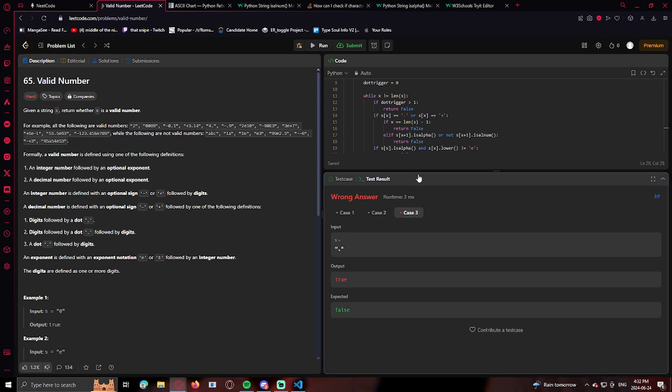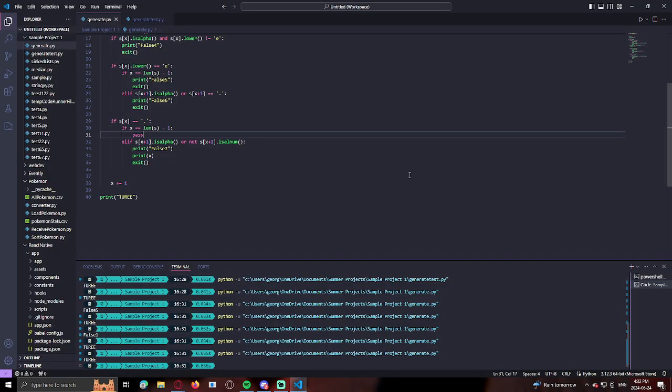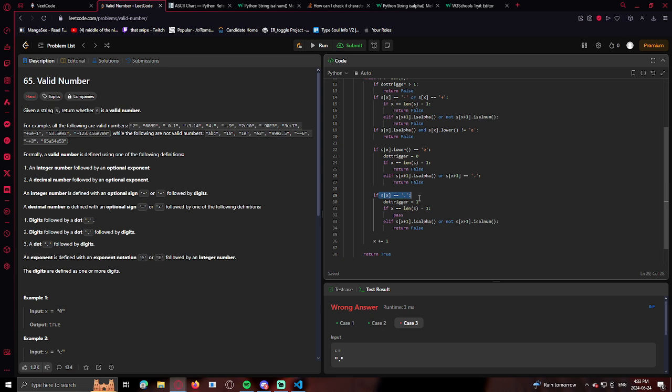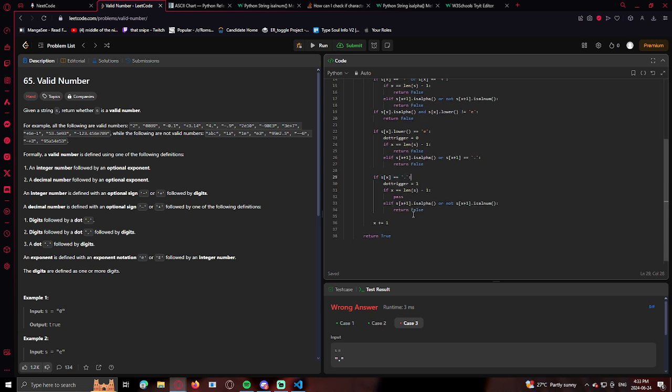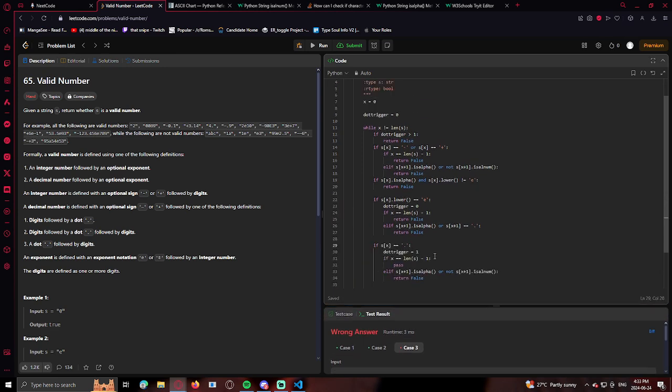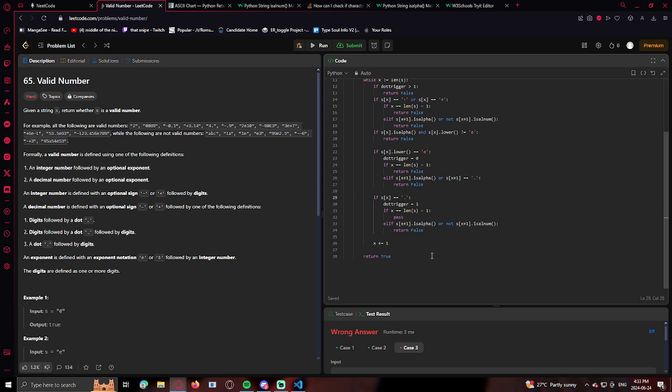Oh, so this one we got wrong this time. Dot. Just, dot. If it's only a dot, so it has to be dot followed by digits. If len equals, and then so just another if statement. If x equals 0, return false.